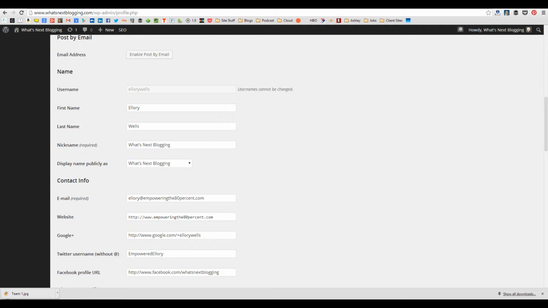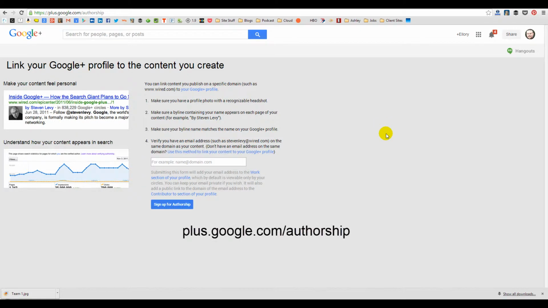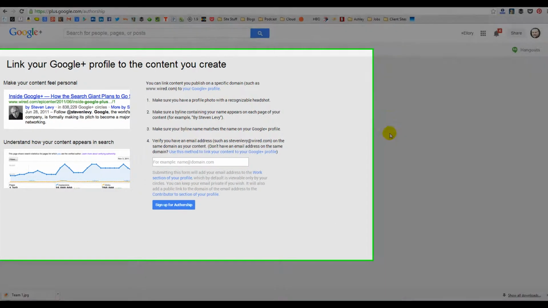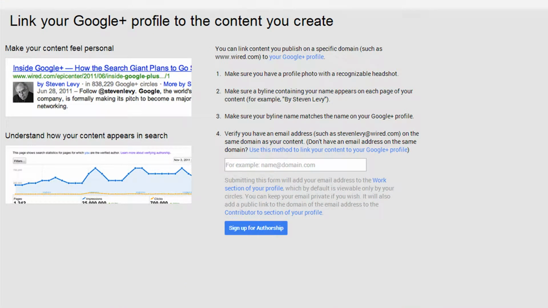The next step is to go to plus.google.com/authorship. And it's pretty easy to do that as well. As you can see here, the first step is to make sure your profile photo in your Google Plus account has a headshot. If you don't have a headshot, if you have random scenery, put that as your background. You always want your profile picture to actually be your profile.